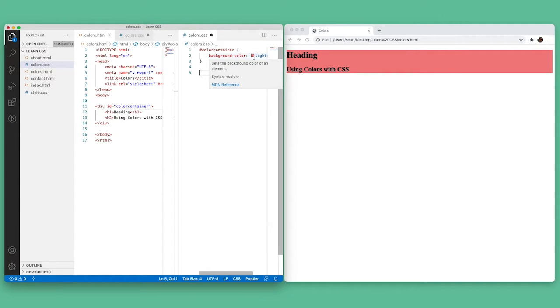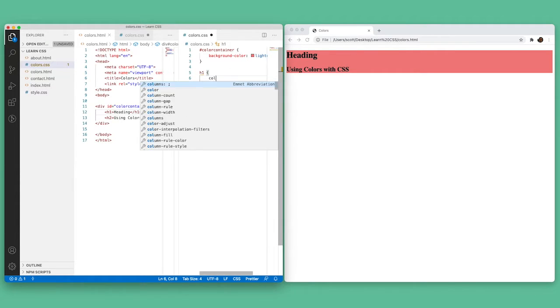The next way to color elements is by using hex codes. So let's give that a try. Let's color our h1 element here, and let's use the color property to color in the text here. And we'll do that using a hex code. Hex codes start with a hashtag or a pound sign, and then they're followed by 6 characters, with 2 standing for the color red, 2 standing for the color green, and 2 standing for the color blue.